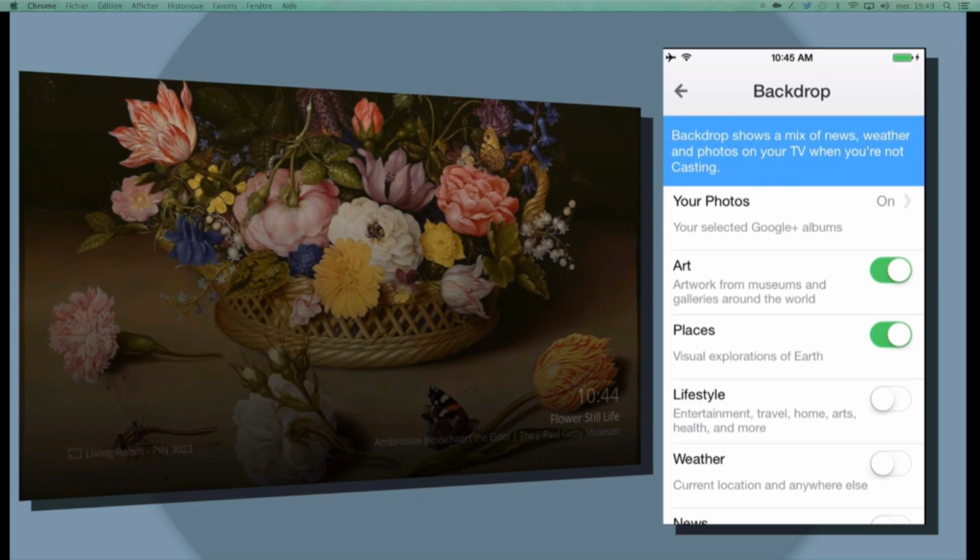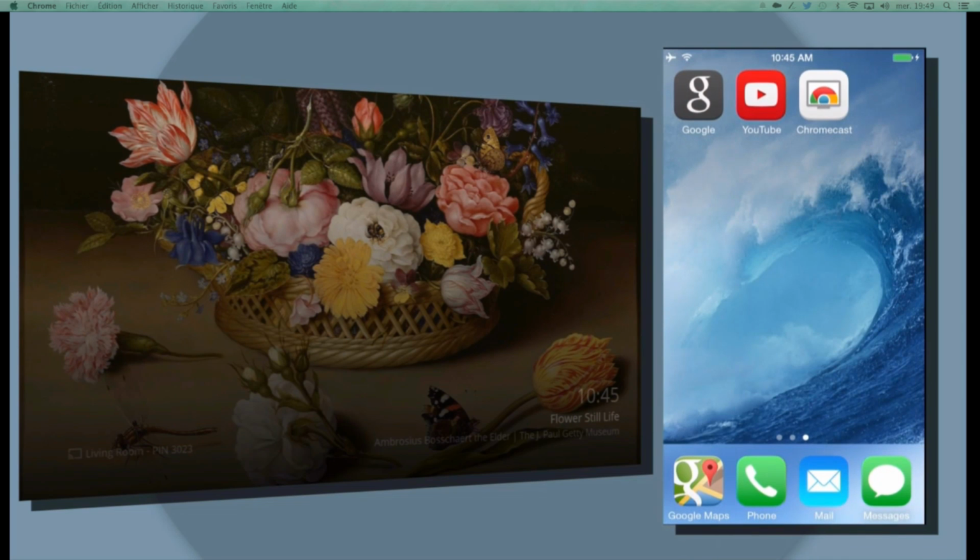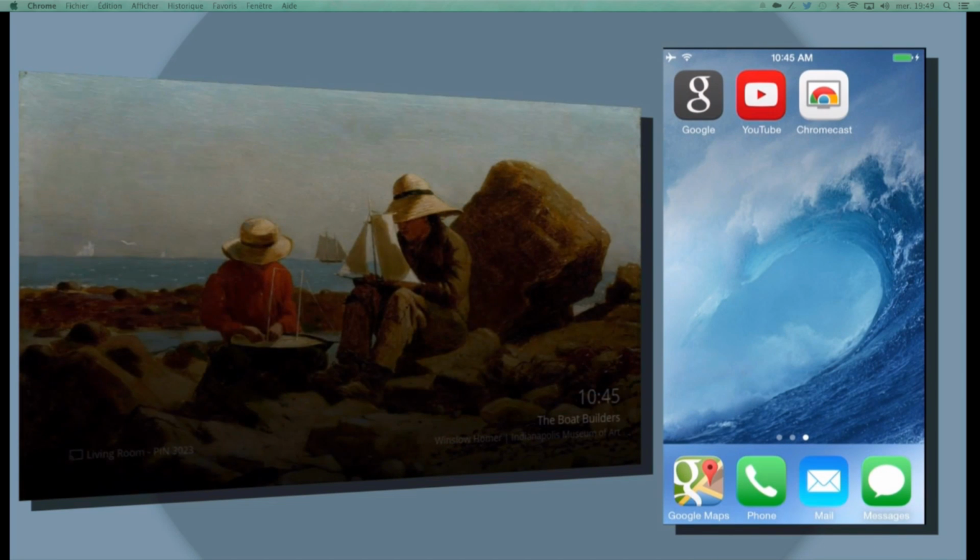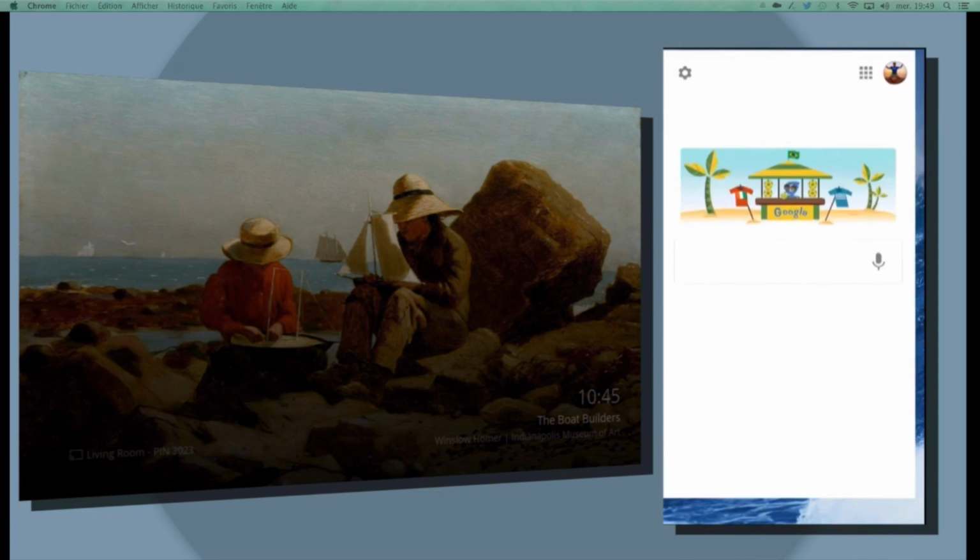Now, generally, I'm going to leave this in the background of my house. But let's say one of the images catches my eye, and I want to learn a little bit more info about it. I can use Google Voice Search to always learn more.